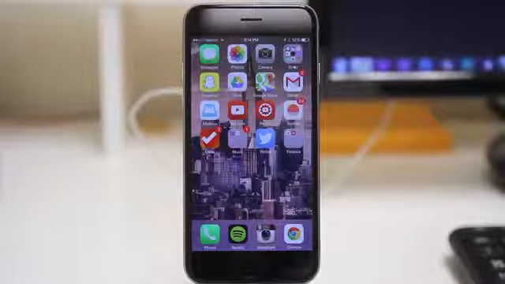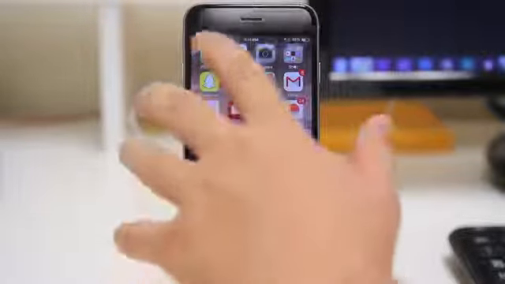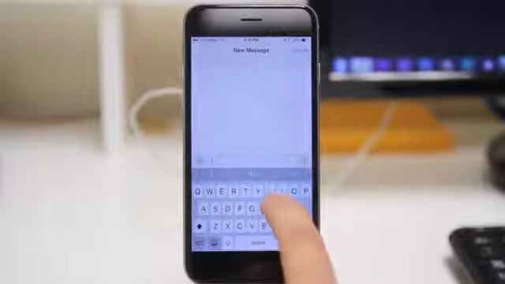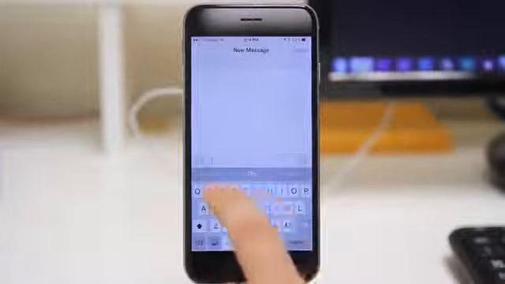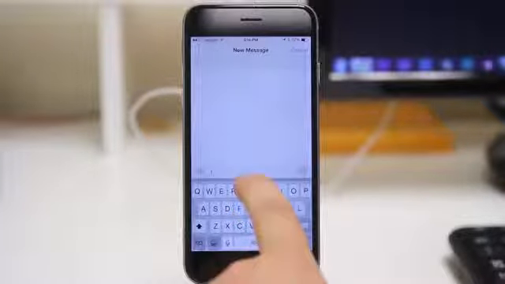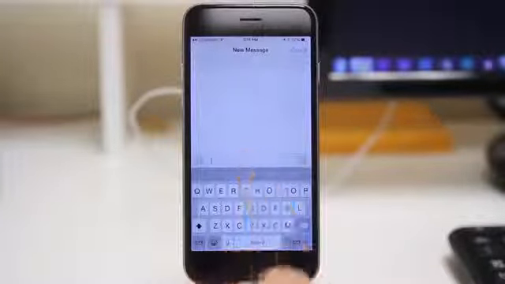So we're going to hop right into it, and we're going to look at the way to hide QuickType. So if we go ahead and compose a new message, and we are in the keyboard, you have the QuickType option right up top, and a lot of people don't really like that. So if it's distracting or whatever, just swipe down, it'll go ahead and hide, and if you want to show it, you just swipe right back up on that little line.